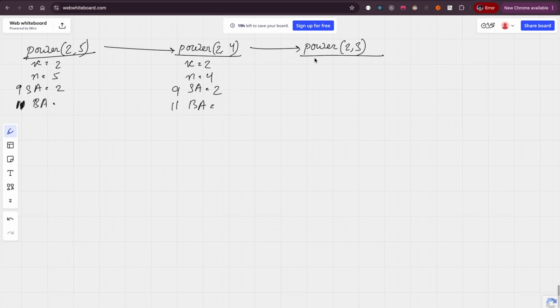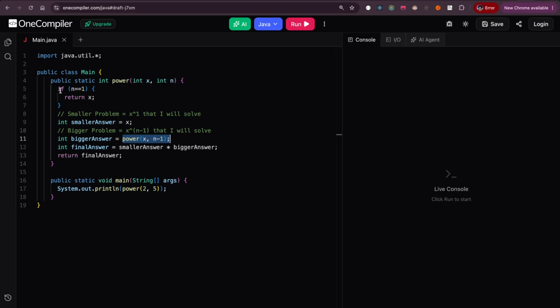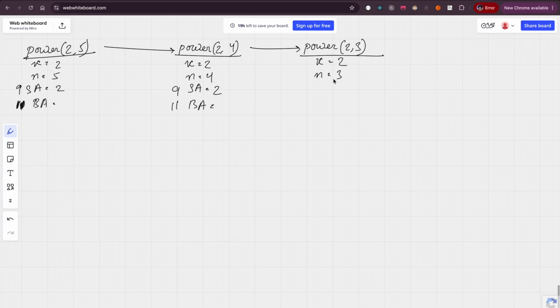Now in this function call, x is equal to 2, n is equal to 3. And here again it will check the base case if n is equal to 1. No, n is 3, it's not 1. So then it moves ahead, and in line number 9 it says smaller answer is x, which is 2. Then in line number 11, bigger answer is a function call. So it makes another function call, power of 2 comma 2.